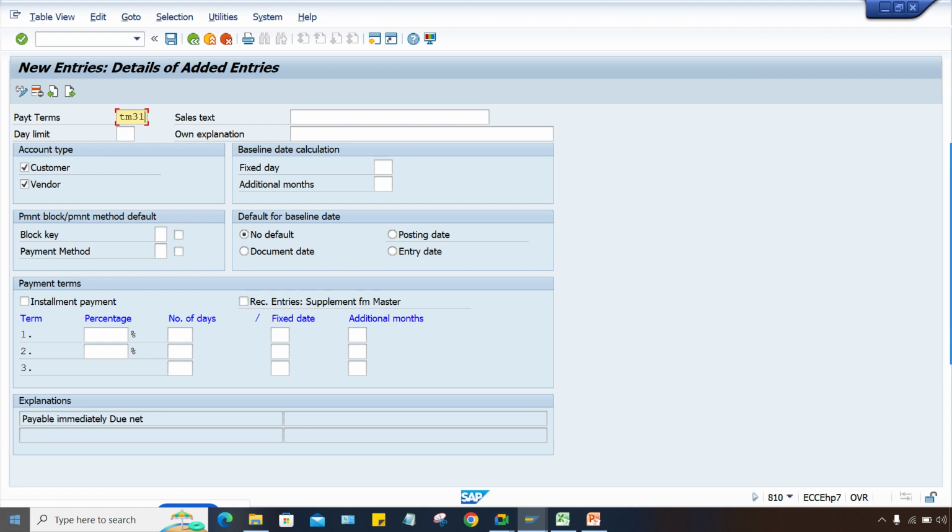Two things are there. If you have to create fixed date payment terms, we have options here. Even from here it can be possible, right? But this has a different logic. The work can be done here also, but this is for baseline date calculation, right? That's okay, we'll see that one also.